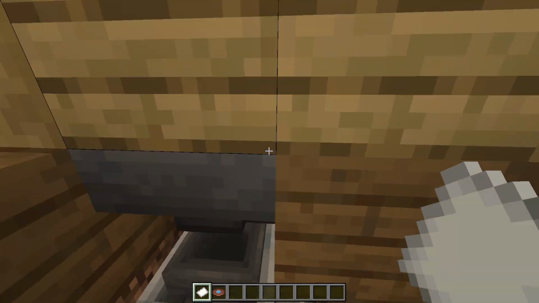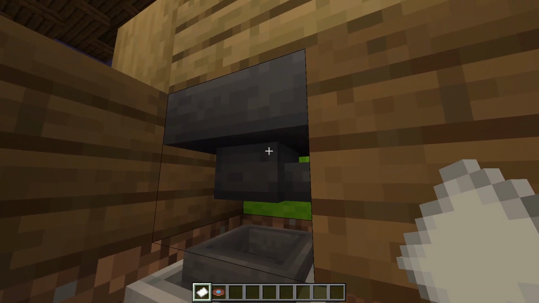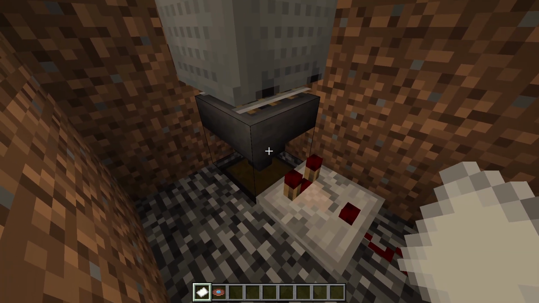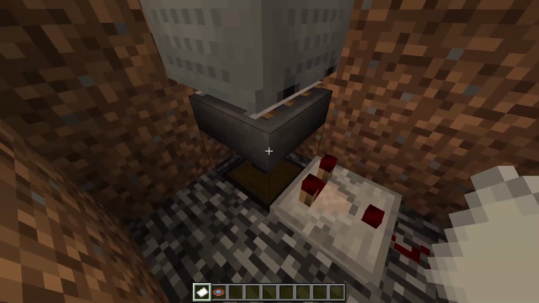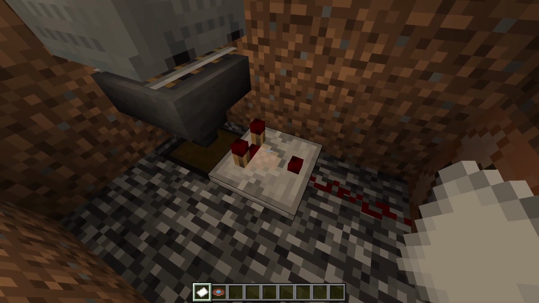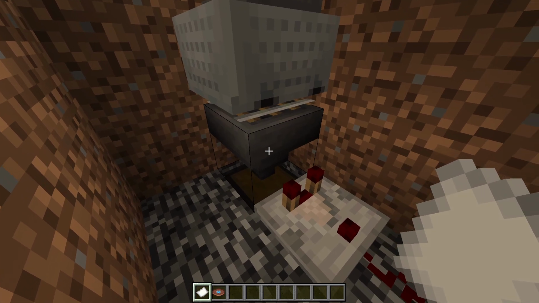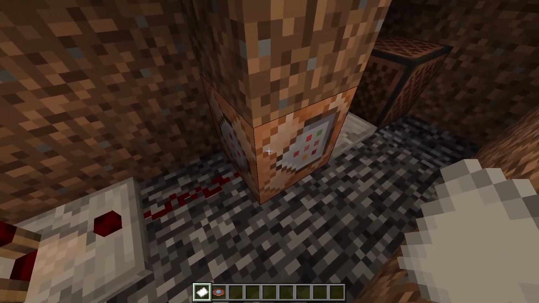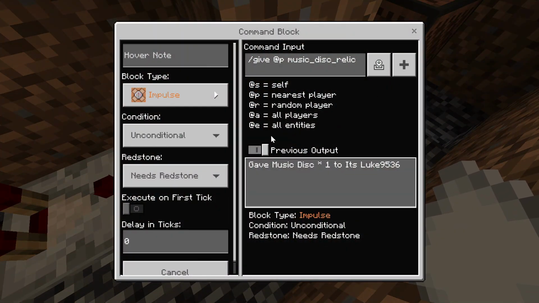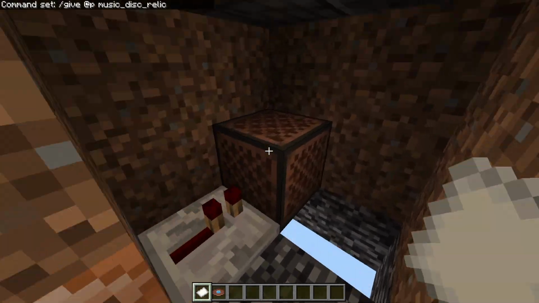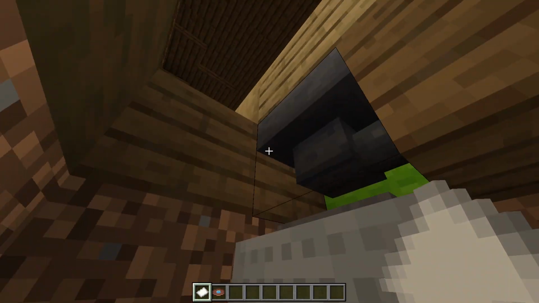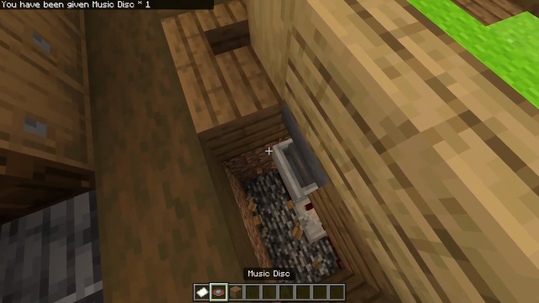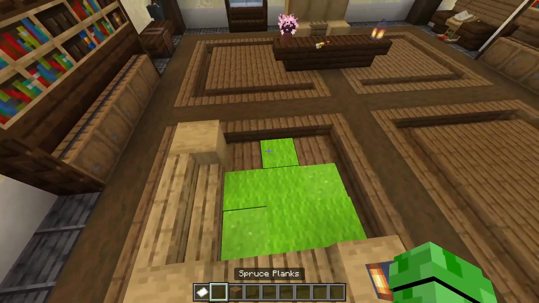I just break the block, and as you can see here, there's a hopper going into the hopper minecart, which is going into another hopper into a chest. The redstone comparator detects that something's in the hopper, and then it sends a redstone signal to the command block, giving the closest person the music disc. And then I just added the little note block to make a sound. So that's basically how it works. Oh wait, what? I didn't even mean to do that. Okay, so this is basically how it works.